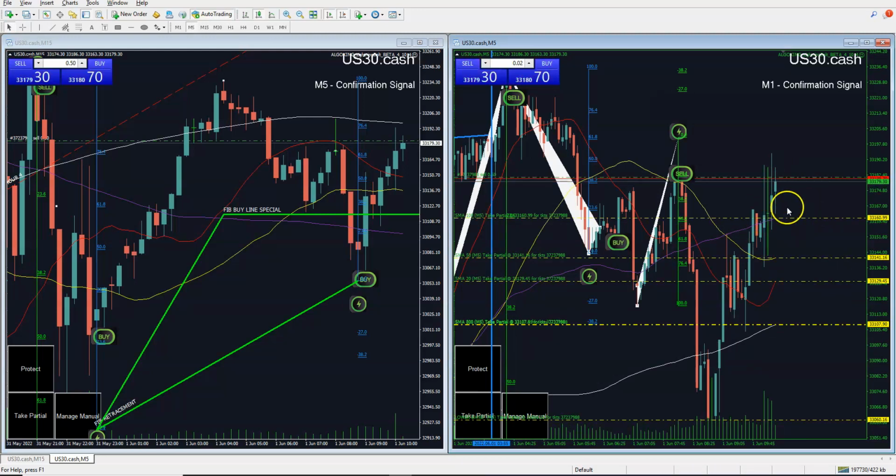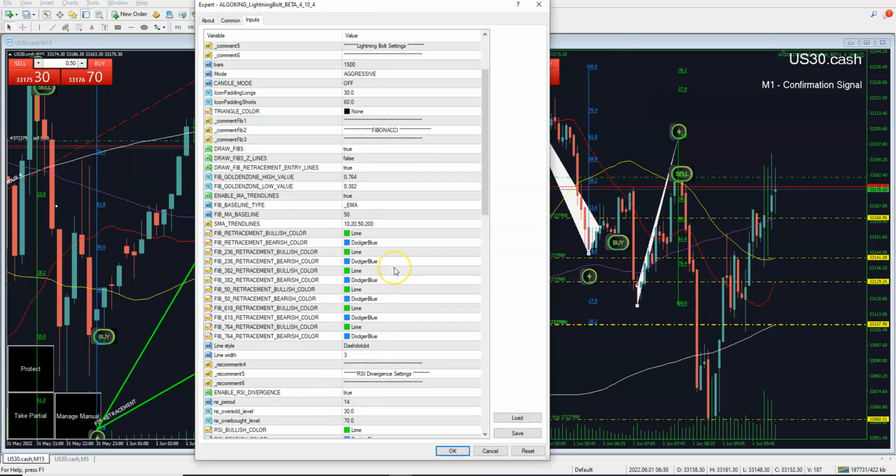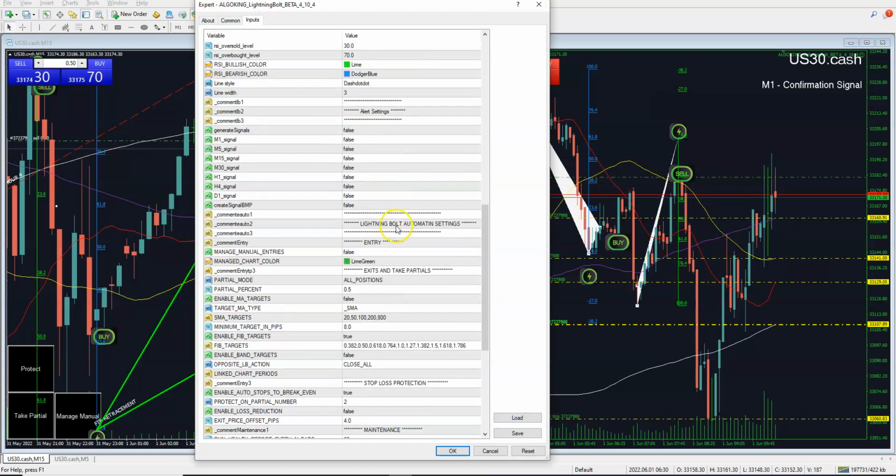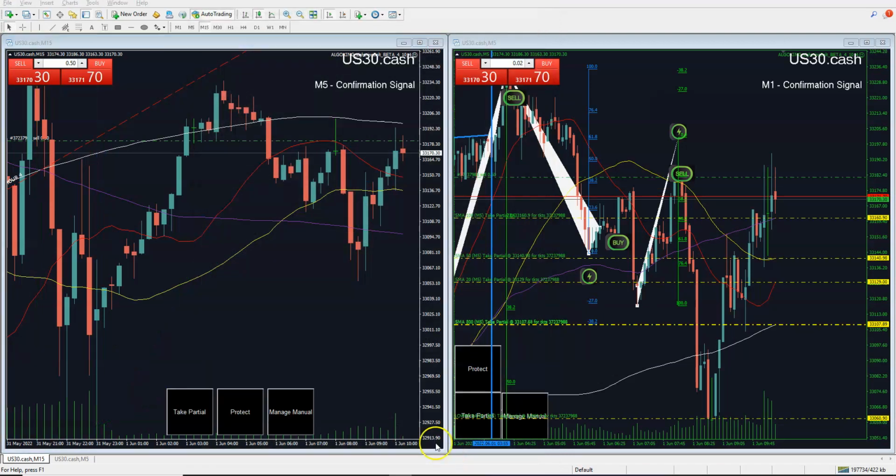Actually, I take that back. That is not correct because these are simple moving average targets here. Let's just go here again. Let me just take a look here. Let's see what's going on in my settings. Moving average, simple FIB targets. Yep. This looks right.